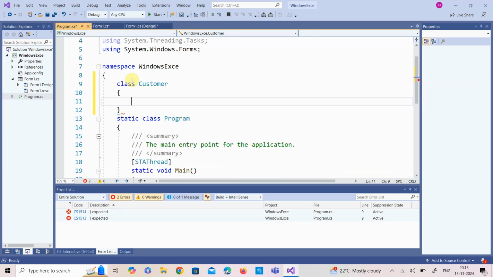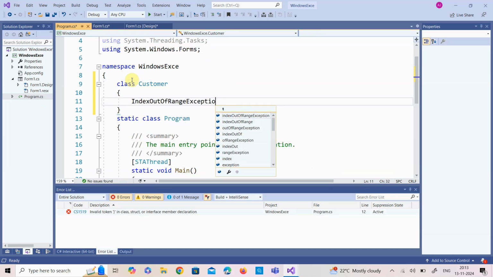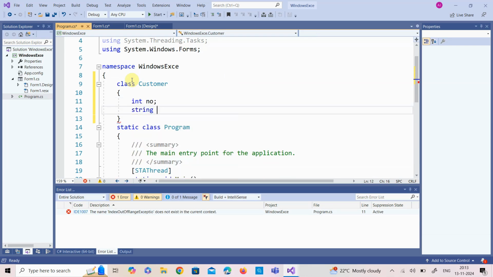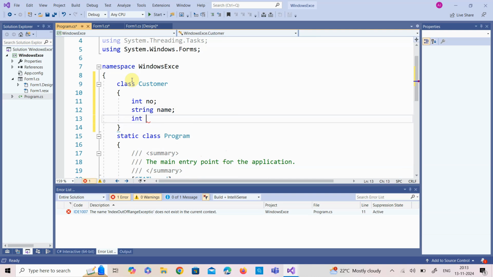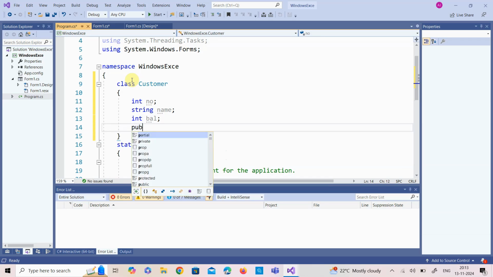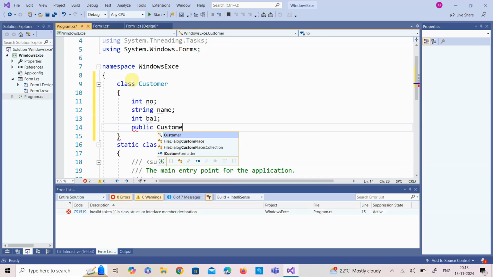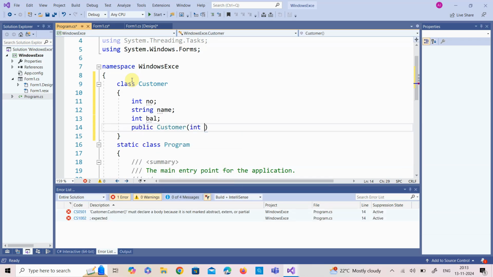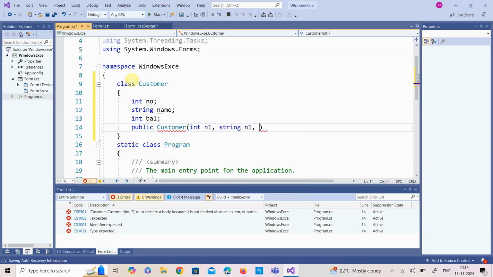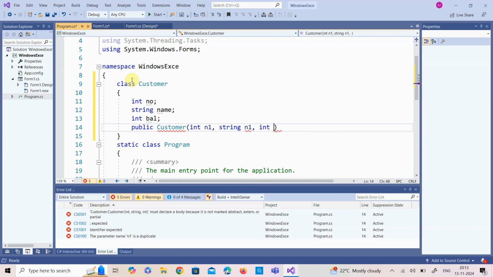So customer, then I'm going to have three inputs. The first input is the account number, the second input is the name of the customer, and the third input is the balance. And all of these I am going to initialize through the constructor. So I have created a constructor with three inputs. The first one is an integer, the second one is a string, and the third one is an integer.